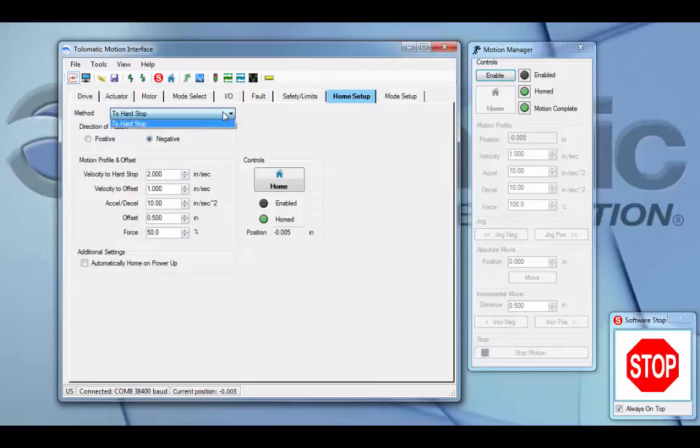Additionally, there is an automatic home on power up option that you can select. Homing can be set up to hard stop, limit switches, or in the case of the ACS configured as a rotary actuator, you can home to an index pulse as long as it's an ACS servo or ACS integrated servo drive. It is recommended the force be set to 10 to 30% and the homing routine completed at a slow operation to help prevent damage to the actuator and the motor.